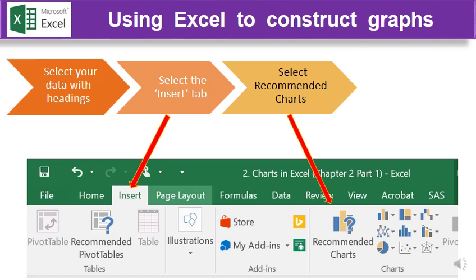Okay, notice right next to recommended charts, there's a few other little graphs drawn right there. So that's one of the quick ways to get the charts. But we're going to each time go to recommended charts, and from that list there, we're going to choose our desired chart. Okay, so we're going to do that in a separate video, but those are the basic steps we're going to be doing. Let's move on.